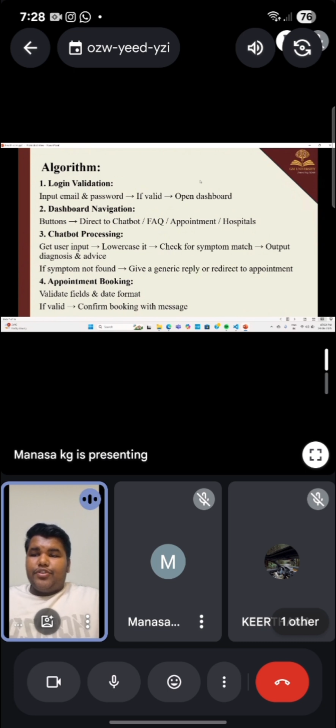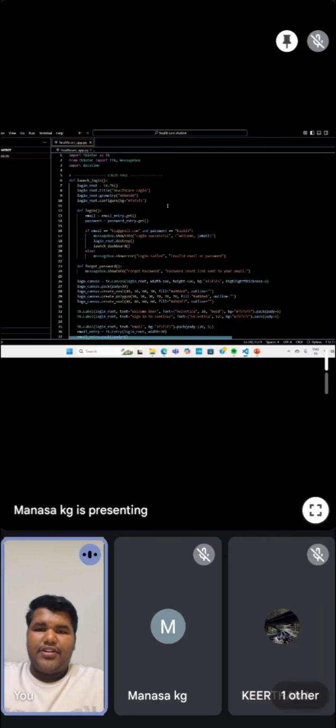Next is appointment booking. Validate fields and date format. If valid, confirm booking with message. Means input fields like name, reason, hospital and date are validated. Once validation is successful, a confirmation message is shown. Here you can see this is our code.